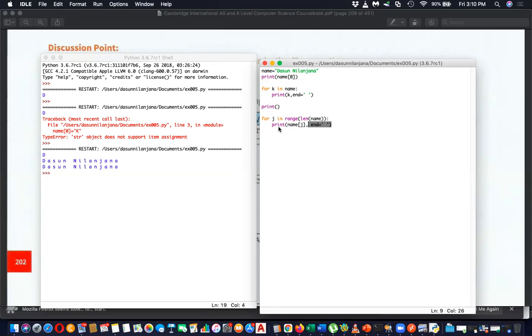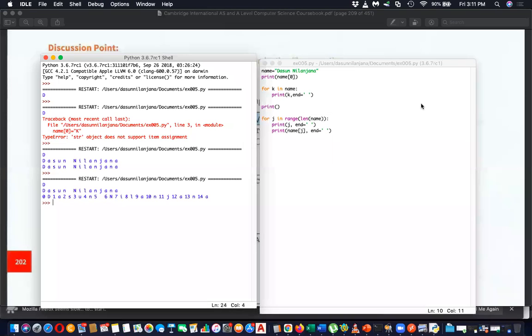If you're going to print the character, let's print like this. If you're going to print J, what will happen? It will print the character index number, right? So let me run this. Okay, the second one, you can see 0 is D, 1 is A, 2 is S, 3 is A. Likewise, it will print the character number. 4 is N, 5 is space, the space is also counted, 6 is N, and 14 is A.